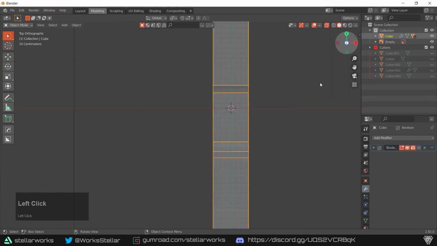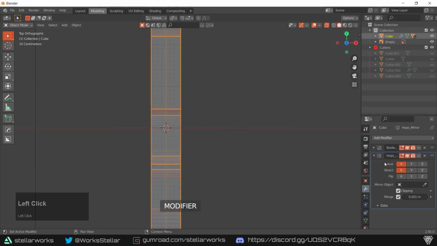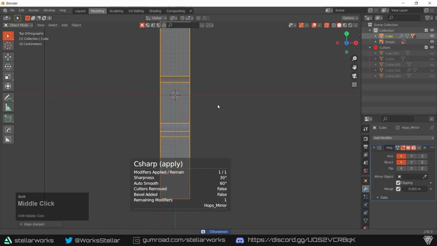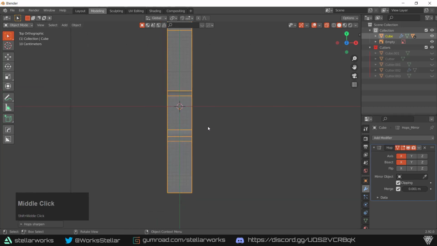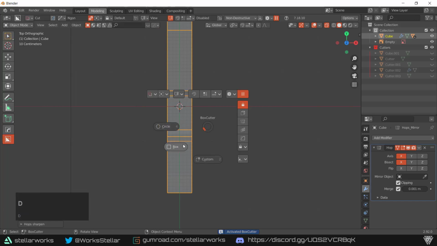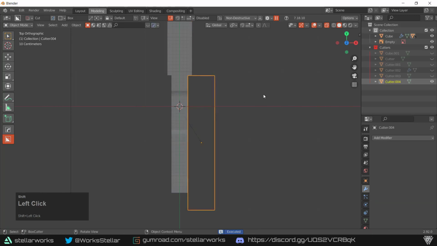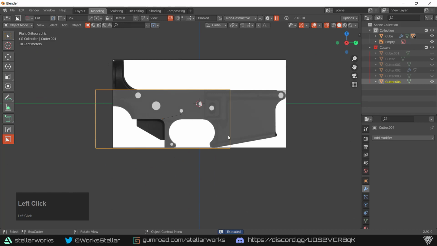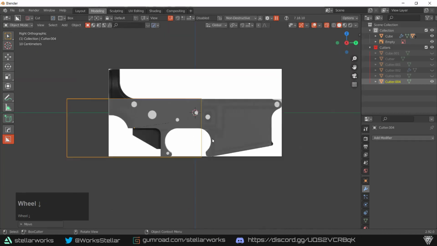Go ahead and grab this and go up to top view. I'm going to add a mirror modifier. Go ahead and sharpen this since we don't need that boolean there anymore. Next up, I'm going to press D, well, Alt W, D. We're going to select box. And then we're just going to cut this ever so slightly like this. Go ahead and move the box to where it needs to be right there.